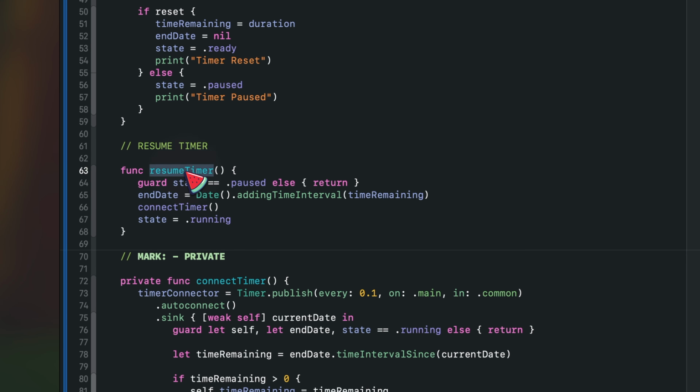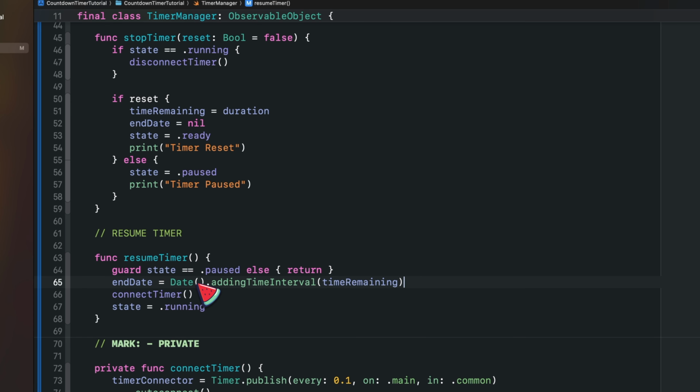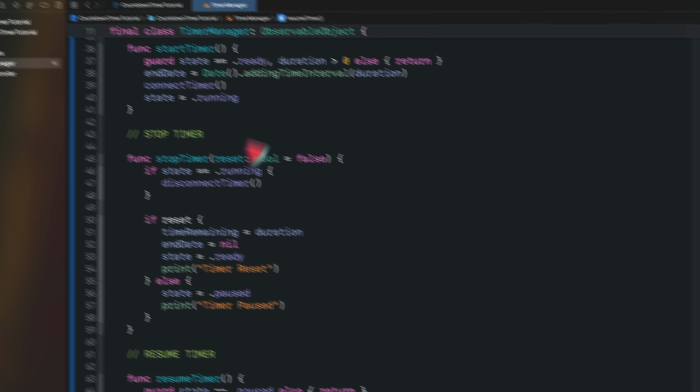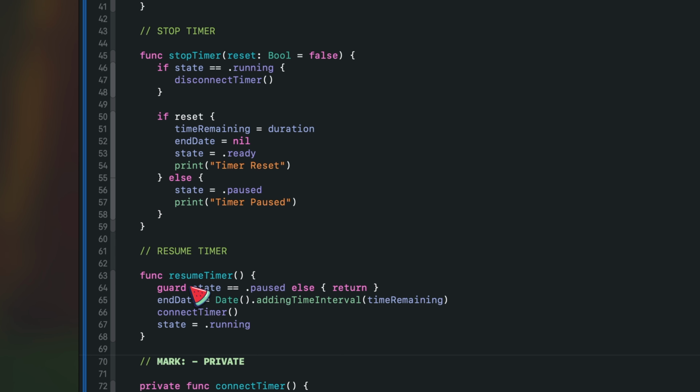For the resume timer, we do want to make sure that the state is paused. Otherwise, go ahead and return out of the method. Now, what's different from the start timer is you'll see that the end date is being set from the date until now, or date now and into the future via the duration. But with the resume timer, we want to pick up where we left off. So here we're using time remaining instead. And then the rest is the same. We want to connect the timer and then set the state to running.